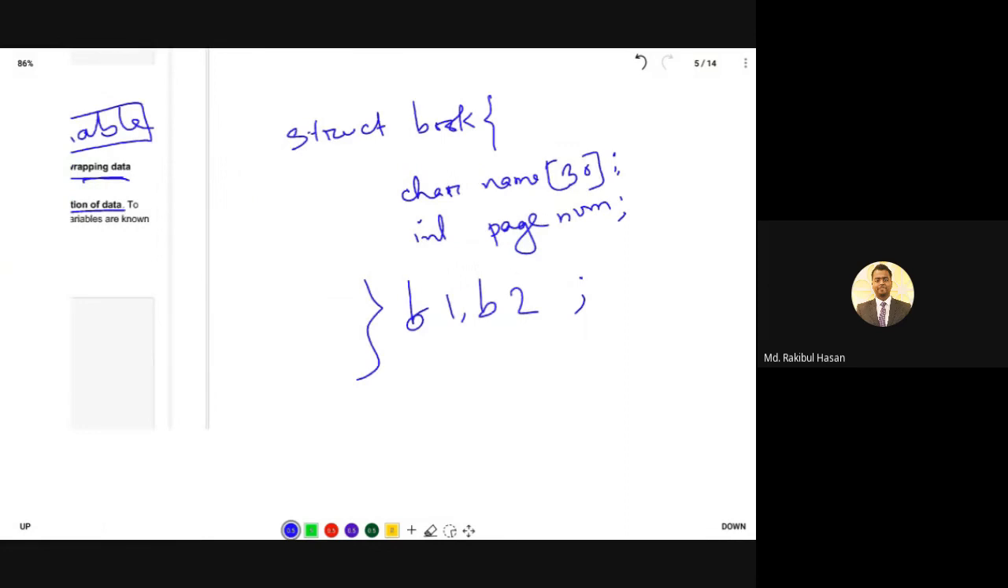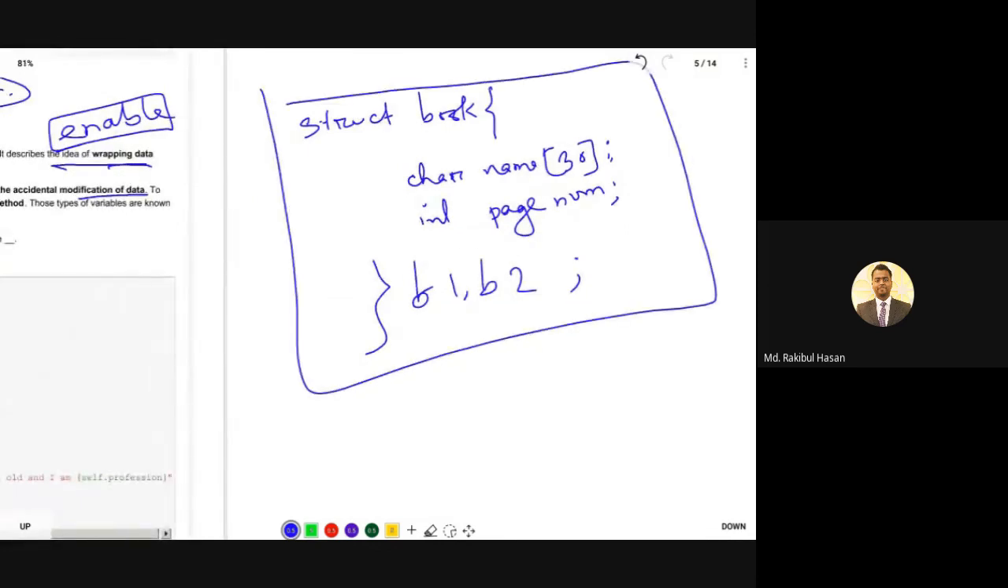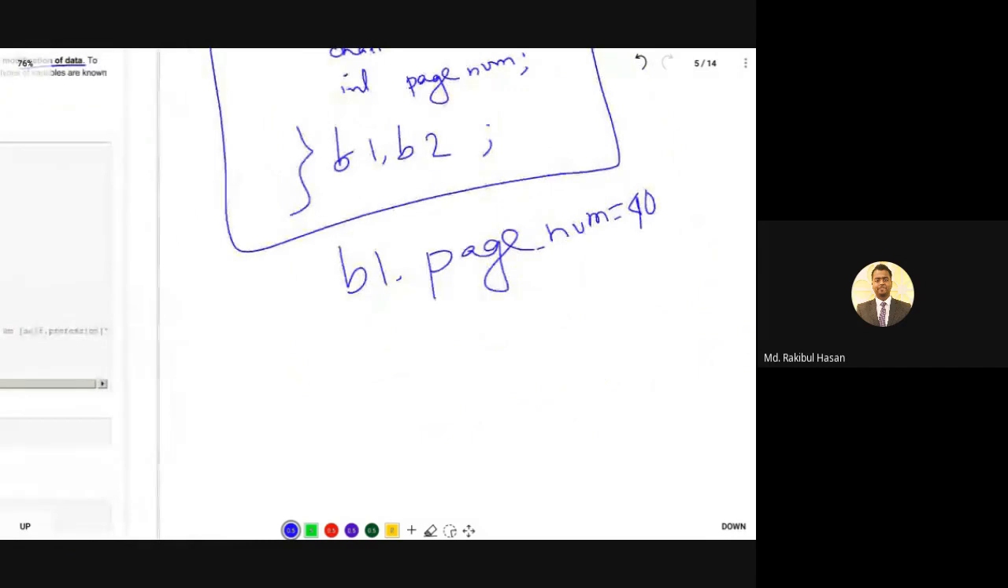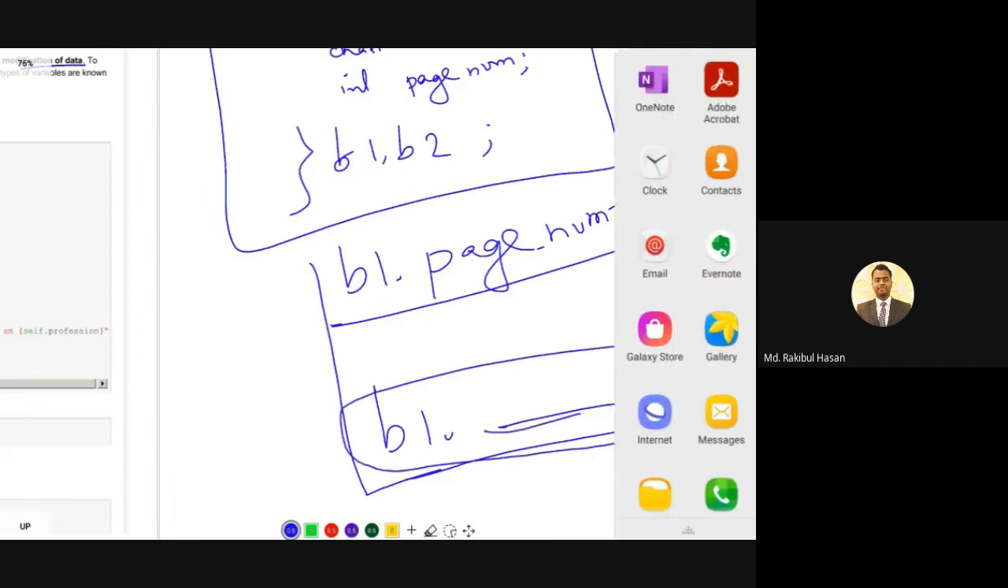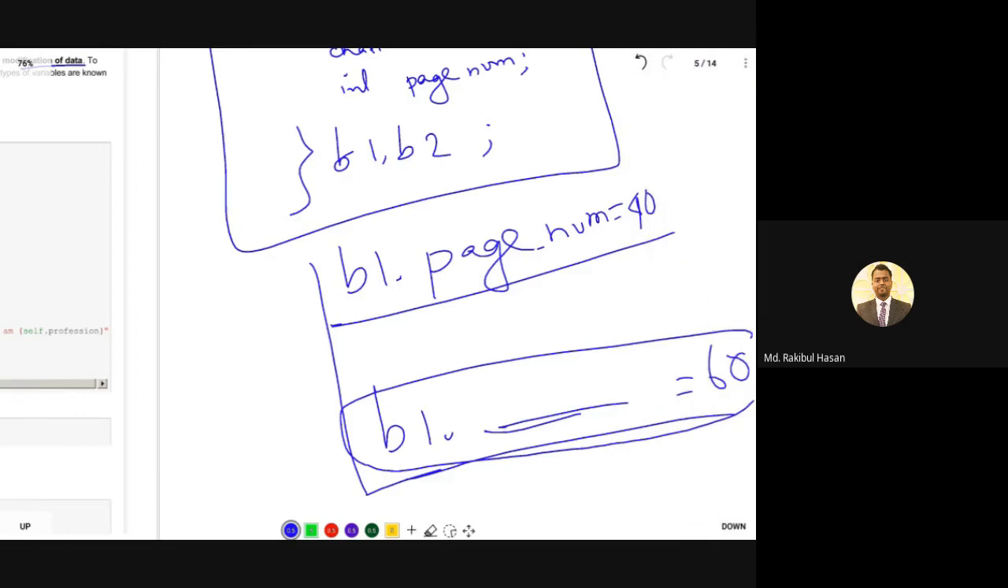Anywhere in our program, considering this is a global variable, we can access this variable. If I write b1.pagenumber equal to a value, then I am basically changing the value. At a later portion of my program, if I write again page number equals 60, I am basically changing the value again. In C programming, we call it a feature. We can change it from anywhere, but we can also accidentally modify it, something we didn't intend to change, but somehow it got changed.